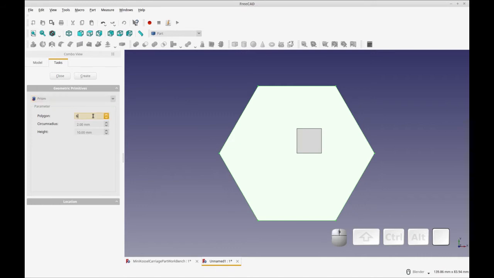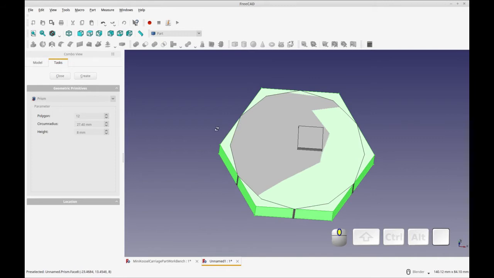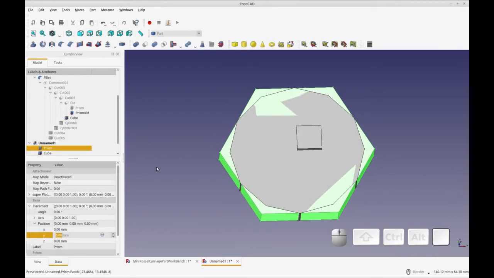The prism can be added from here. The prism is going to be 12-sided because that gives us the angles that we want. The circumradius is going to be 27.4. I'm not going to go into how I got that at this point, maybe in another video. So create that. Maybe it's obvious why it's 27.4.